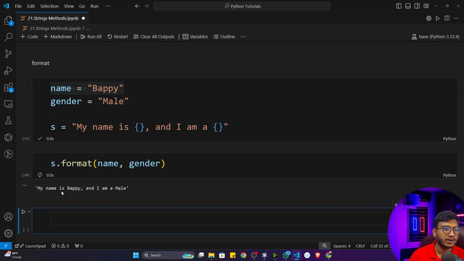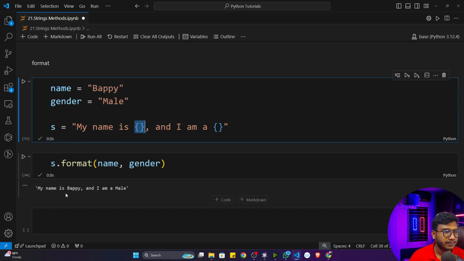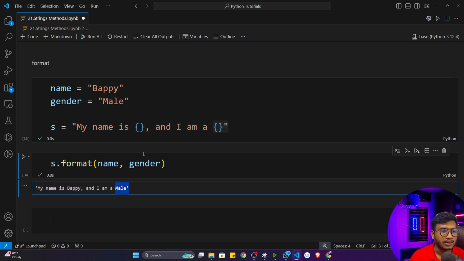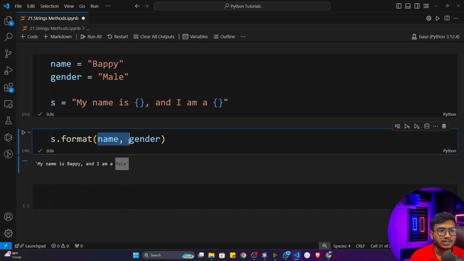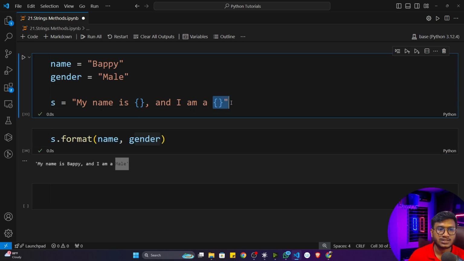Now see, if I execute this program, it will beautifully put Bappy inside the first bracket. You'll see my name is Bappy, and it will put the gender, male, inside the second bracket. Now you can ask how it knows where to put the name and where to put the gender. It's an order. Whatever variable you give first goes to the first bracket, and whatever variable you give second goes to the second bracket. So it always follows the order. That means this is indexing: the first index comes here, the last index comes here.